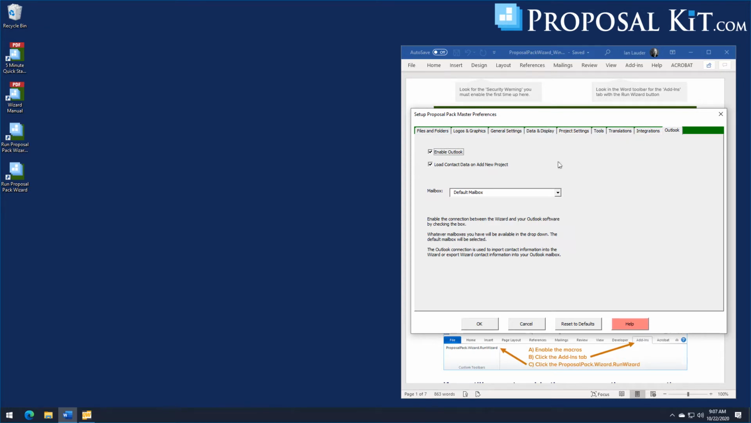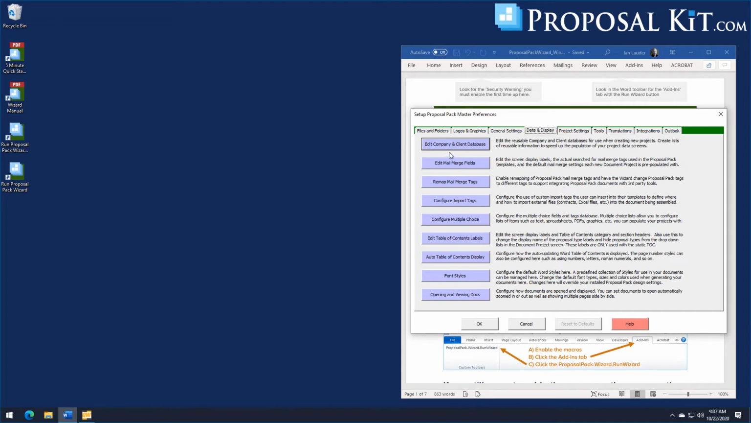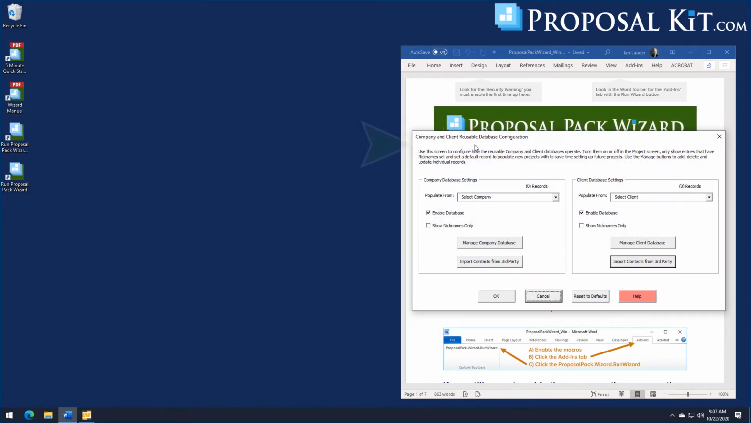Now to do the importing of the data from those systems into the Wizard, just go to the Data and Display tab, click the Edit Company and Client Database button. Now you'll see two sections here: company data and client data. So company data is really only an import of usually a single record. It's going to be whatever the main account information is from those systems you're logged into. Client database information is going to be your lists of contacts in those other systems.